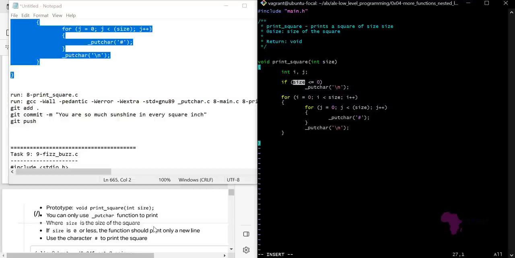So first of all, you check. If it is equal to 0, it will print nothing for you. It will just print a new line. Then you check again: for i is equal to 0, the variable that you create, that i has to be less than size. And then increment. What do you do?